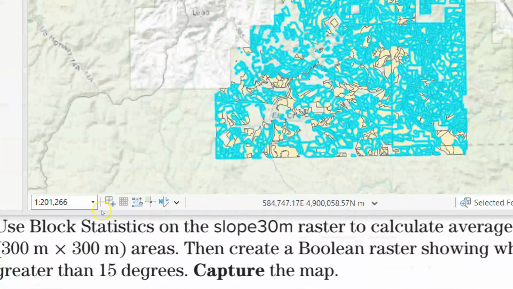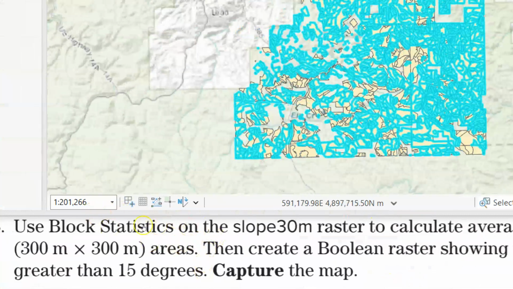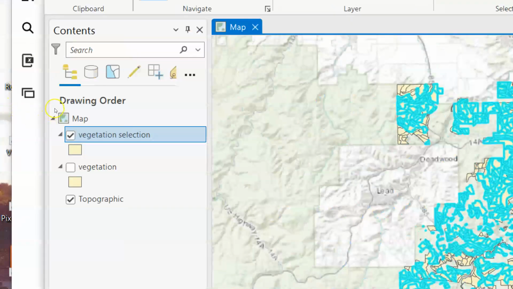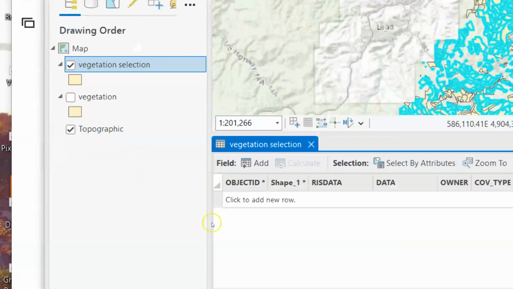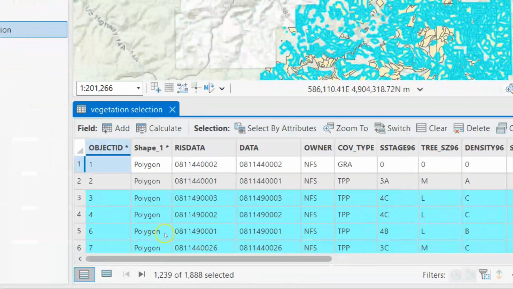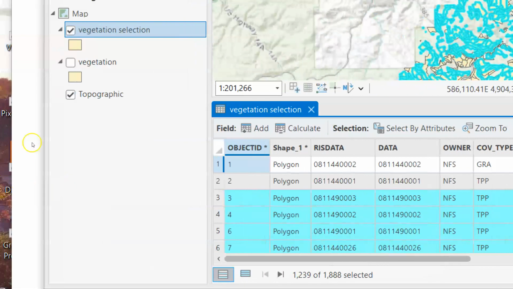We'll click OK. So now of those, we need to open the attribute table for this to see it. Now of the 1,888 total options, there's 1,200 of them that meet those two criteria. So now we've got it down to the ones that are highly forested and the ones that are owned by the National Forest Service. All right, but we also have to create a Boolean out of this. The simple way to create a Boolean out of this is we just do a conversion from vector to raster.